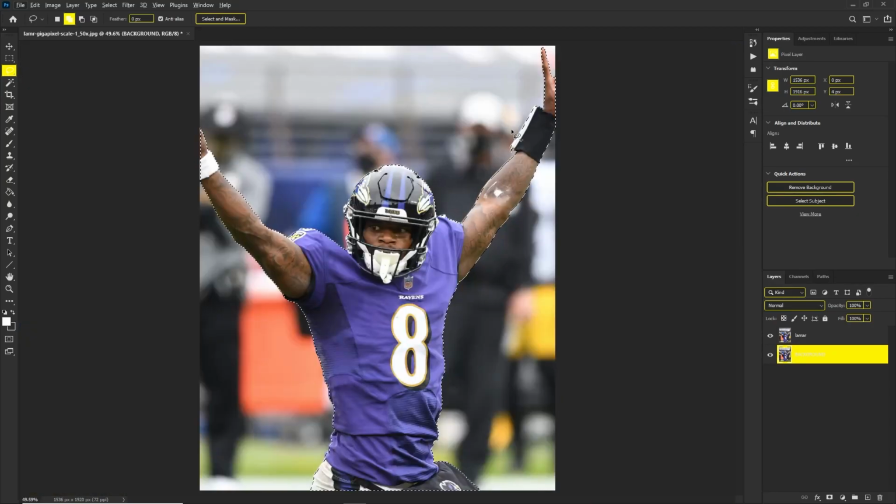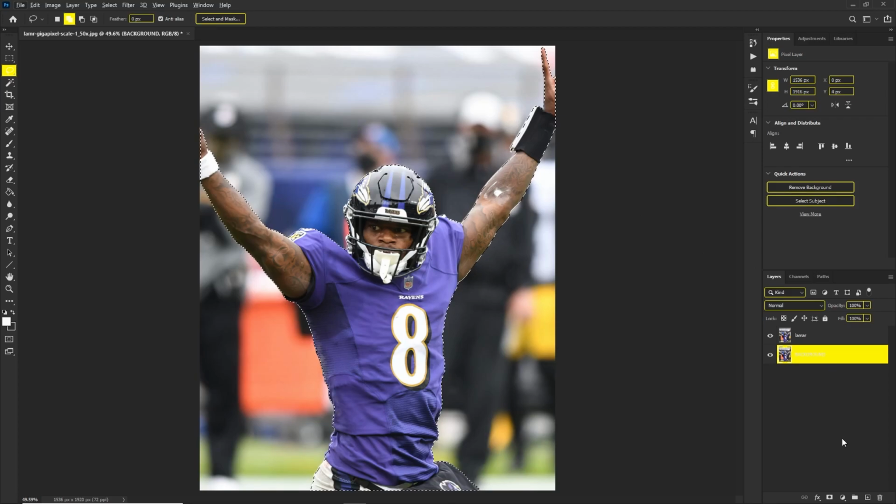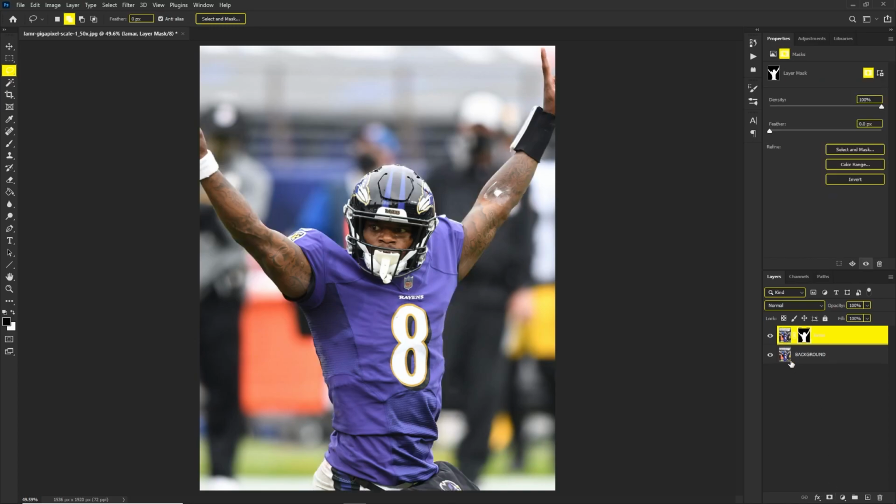Now I have my super sick little mask of Lamar Jackson. You can press Q on your keyboard to preview it even before you make the layer mask. When you're done, hit the layer mask button at the bottom; it says Add Layer Mask when you hover over it, so it shouldn't be confusing. Click on that, and that's going to make a layer mask.